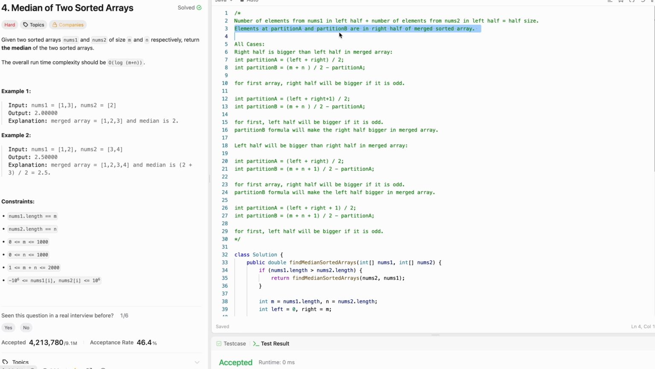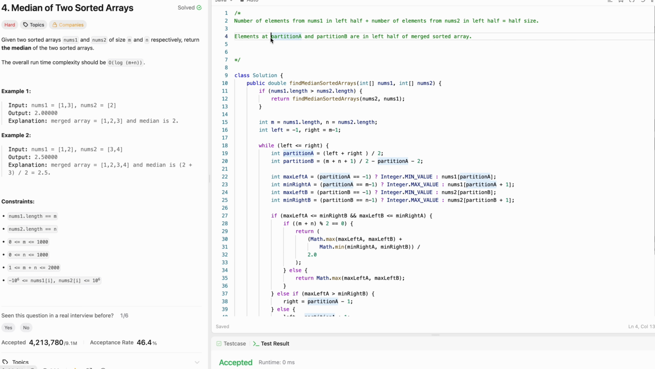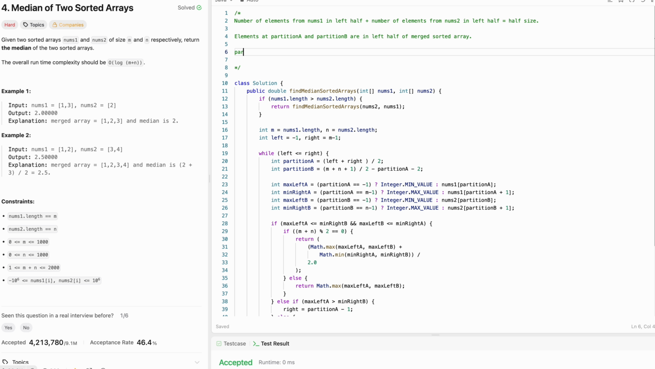We can also take partition A and partition B in the left half of the merge sorted array. Now what is going to happen? If we take the elements at index partition A and partition B in the left half of the merge sorted array, then what is going to be the number of elements in the left half from the first array? It is going to be equal to partition A plus 1, because this index partition A is 0 based. So partition plus 1 is going to give me the elements from nums1 in left half.